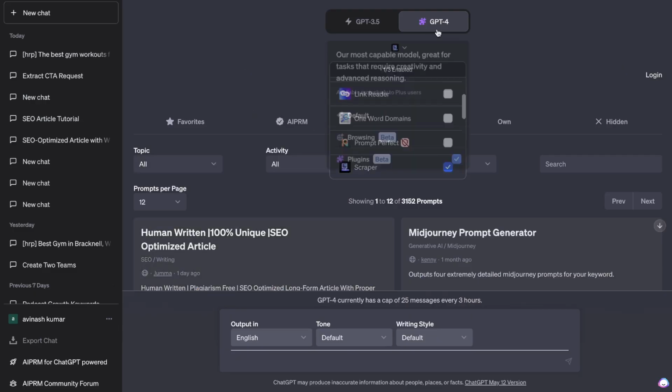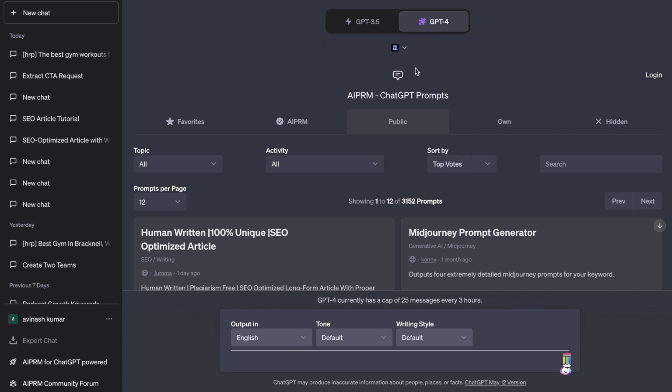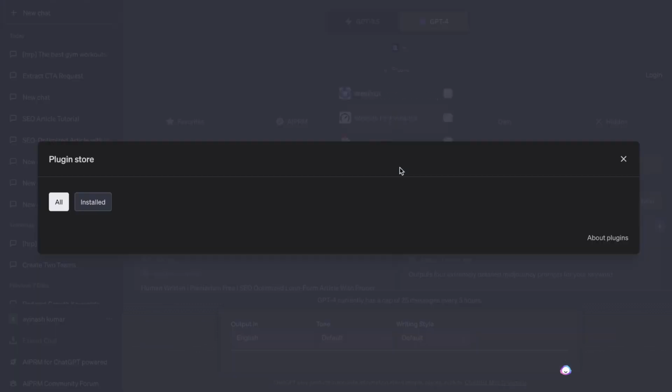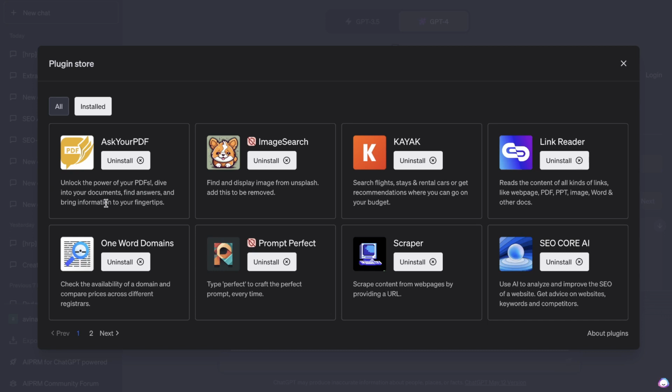So if you head over to GPT-4 and plugins, you'll be able to see a list of plugins which you can use to help you construct and write better content using ChatGPT. So here are some of my favorite plugins. It's still a little bit buggy because it is fairly new and they're still rolling it out. So there are some bugs when using plugins, but overall, there are some really good plugins that have really good use cases.